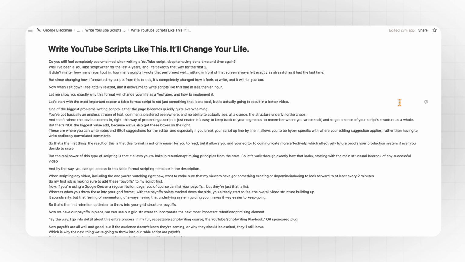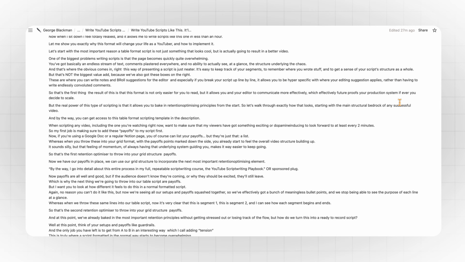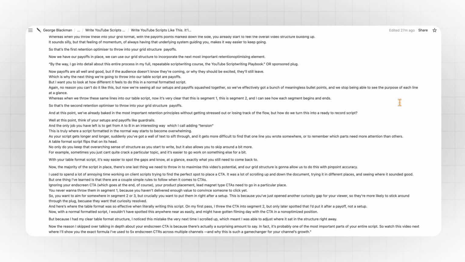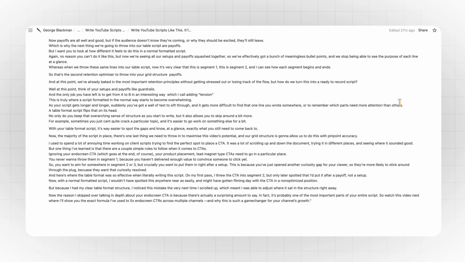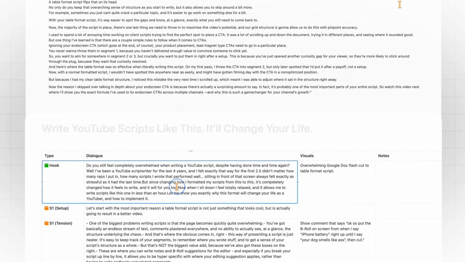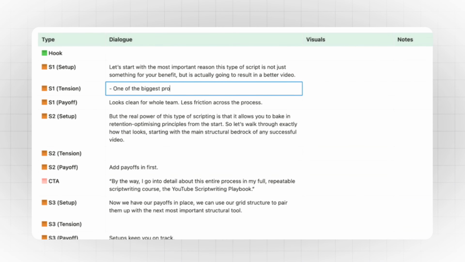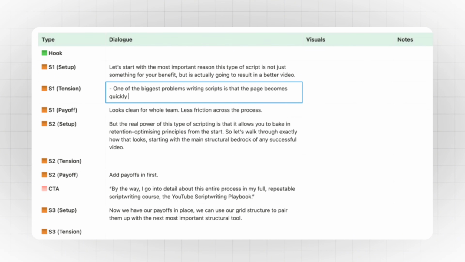Now, this is truly where a script formatted in the normal way starts to become completely overwhelming. Because as your script gets longer and longer, suddenly you've got a wall of text to sift through, and it gets more difficult to find that one line that you wrote somewhere, or to remember which parts need more attention than others. But a table format script flips that on its head. Because not only do you now keep that overarching sense of structure as you start to write, but it allows you to skip around a bit more.